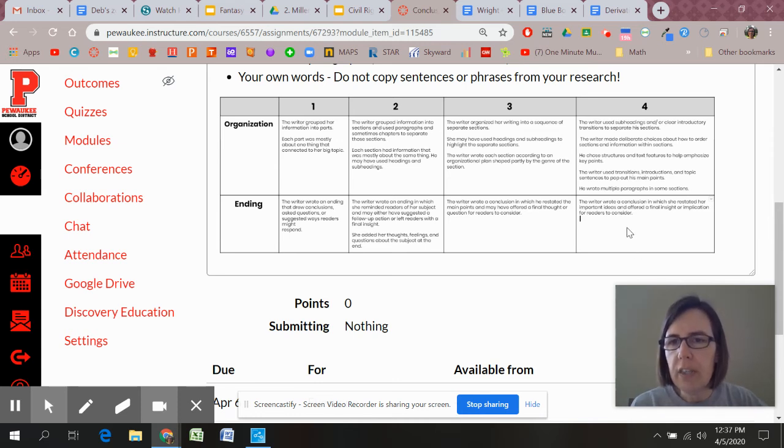Or even more, thinking about the writer wrote a conclusion in which he restated her important ideas, offered a final insight or implication for readers to consider. So in your ending, you might also want to think about what the reader should do next. Maybe give them some advice for what they could do as a response to reading your research report.